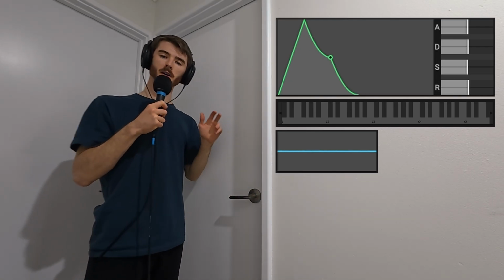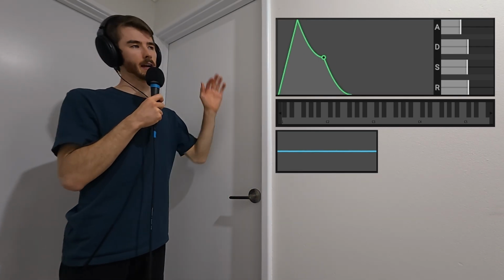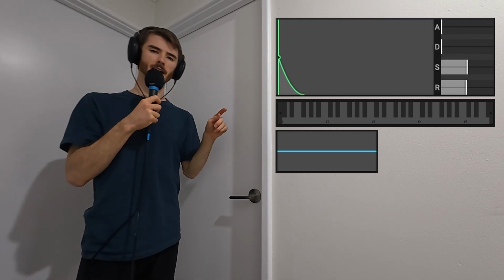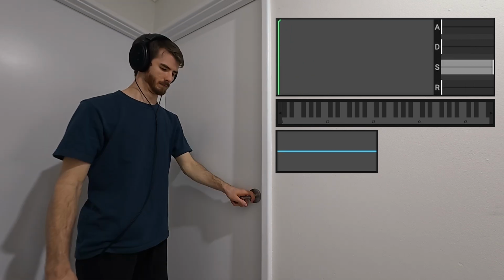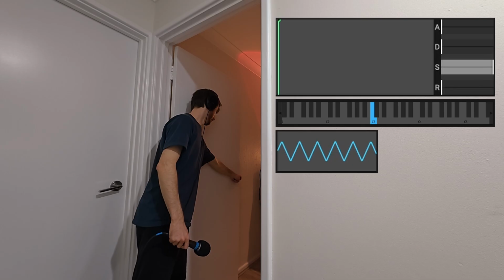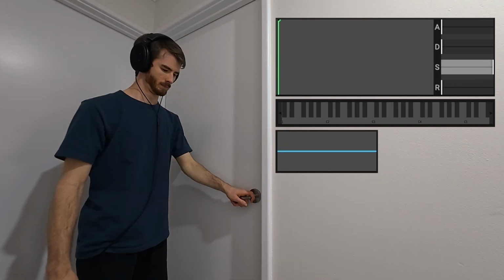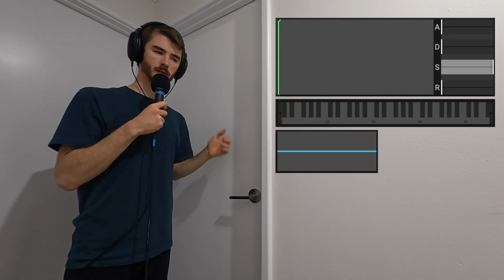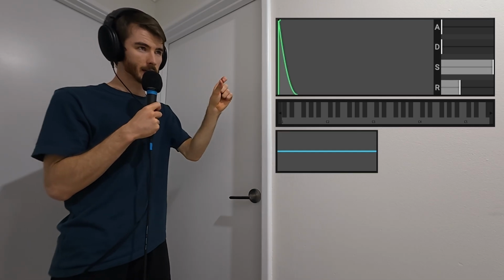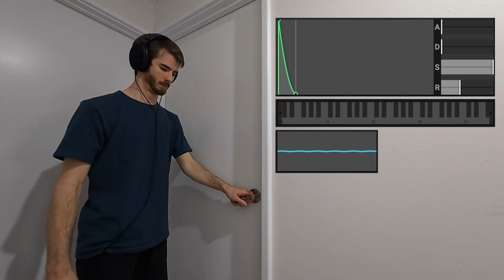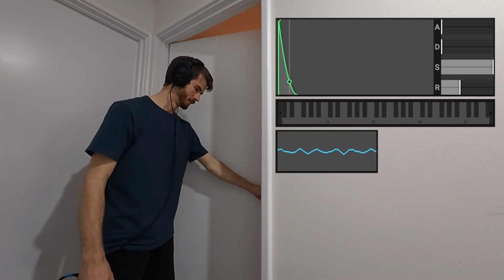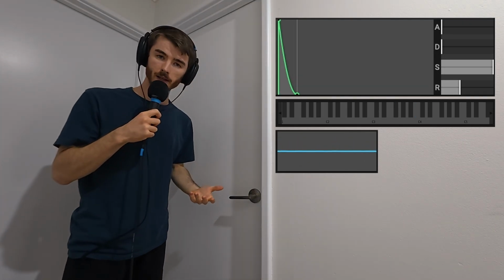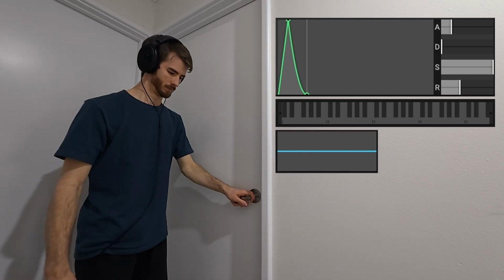The simplest form of an envelope is having everything else turned down except for sustain, so that when you press a key, the door opens instantly, and then when you let go of that key, the door closes instantly. If we didn't want that ending to be so abrupt, we could turn up the release, which makes the door close more slowly after we've let go of the key. If we wanted to open the door slowly, we would turn up the attack.